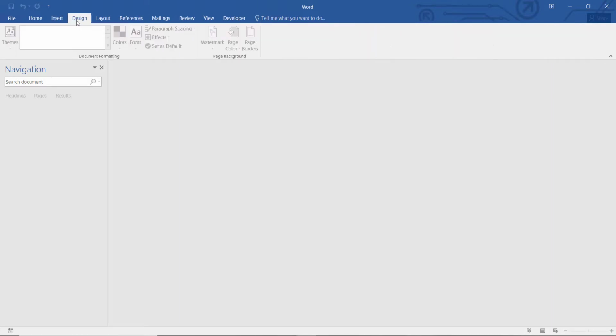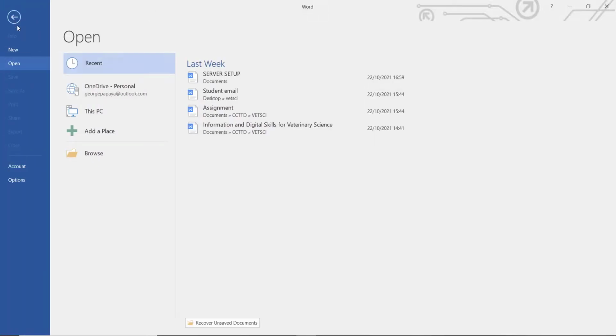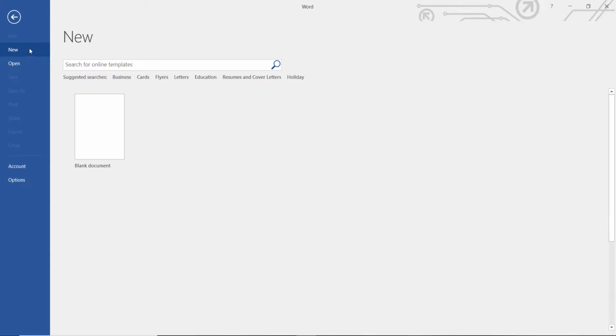Today, we actually want to work with the design, and the design now requires us to have a new document. And it's pretty basic because there's not that many things that are there. So it's themes, document formatting, colors, fonts, paragraph spacing, effects, and things like that. So design won't be too big of a challenge, or rather of an issue. So let's create a new document.